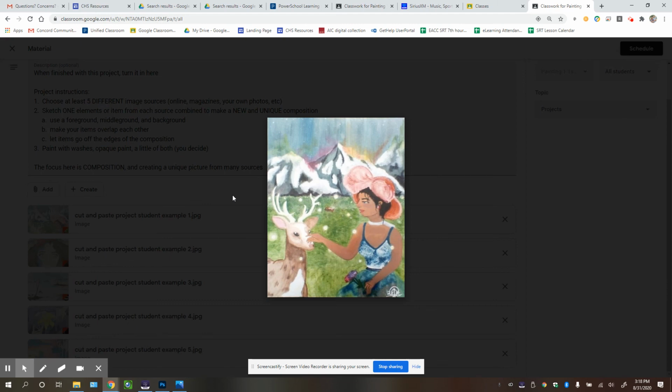So your composition should have, again, foreground, middle ground, and background. And it should have at least 5 different image sources. That can be from photos you find online, from your own photos, from magazines or any place you can find an image. And it can come from real life objects and things and people. But remember, to avoid plagiarism, you need to not copy one whole picture. You need to use one thing from each of 5 or more pictures.